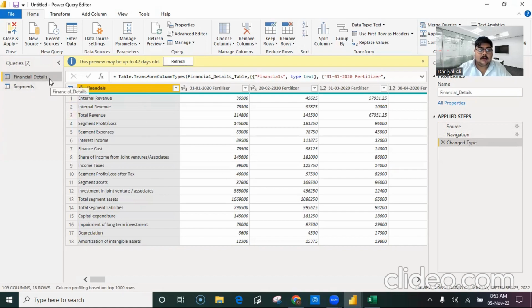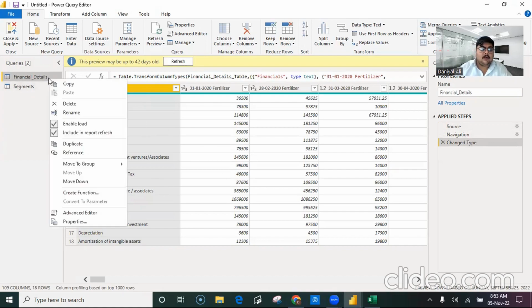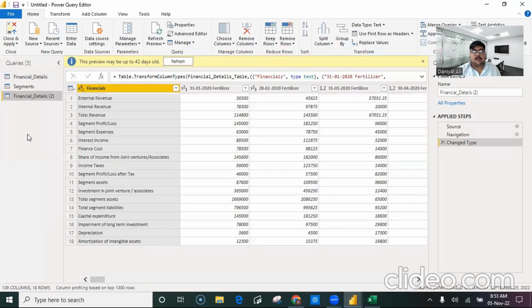Here we have the financials. First of all, I'm going to make a duplicate. Right-click with your mouse. Here we have a Duplicate option and a Reference option. The Reference option is used for auditing in Power BI, which we'll look at in the next class, and Duplicate makes a copy of the table or sheet. I have chosen Duplicate. Now you can see Financial Details 2, meaning a duplicate.